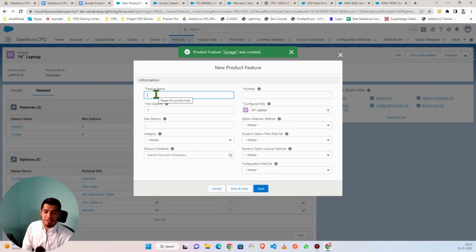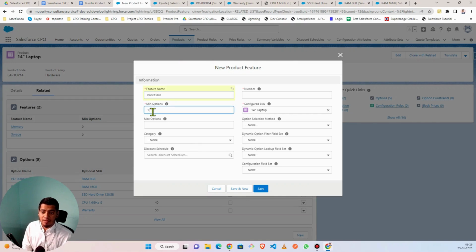The third feature is processor. Minimum option we can have as 1 because for one laptop we can have only one processor, right? We can't select more than one processor. And maximum option, we can have only one processor for one laptop. So I have given the minimum and maximum option.